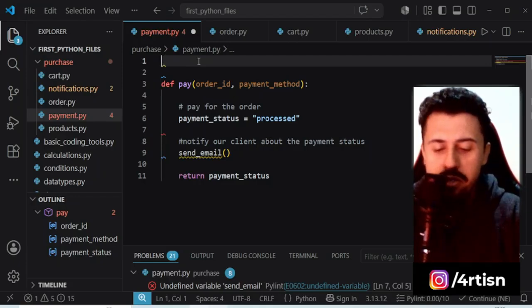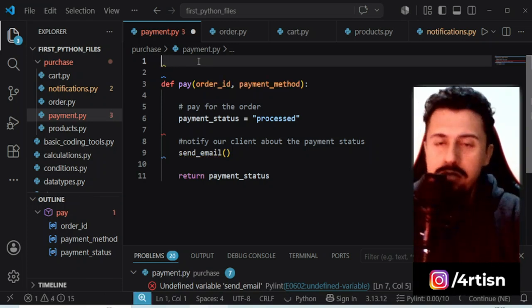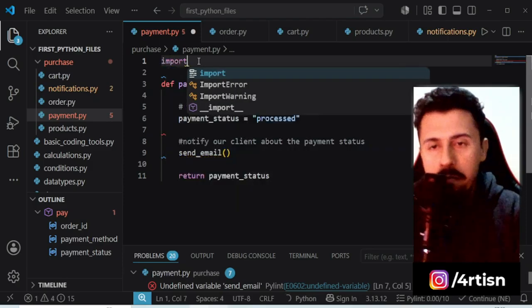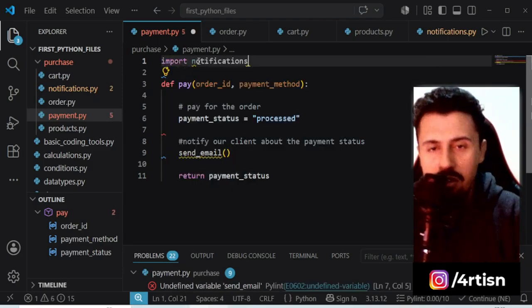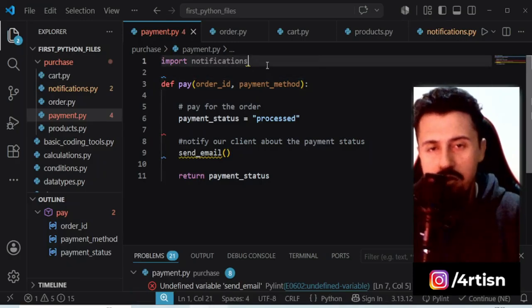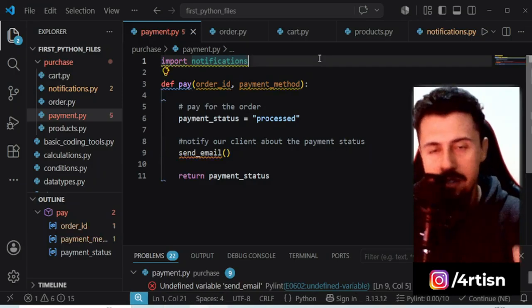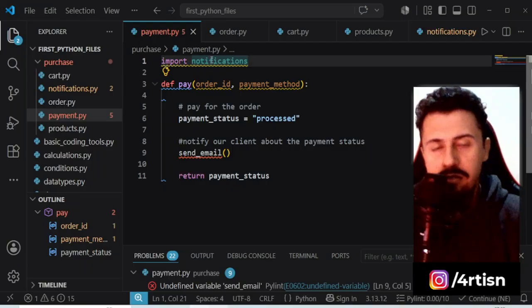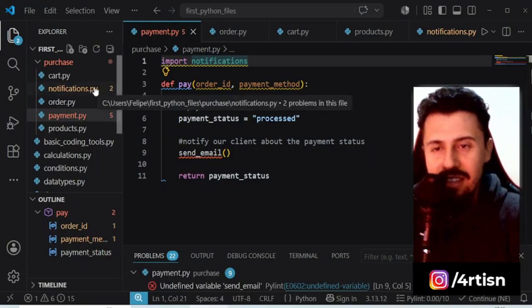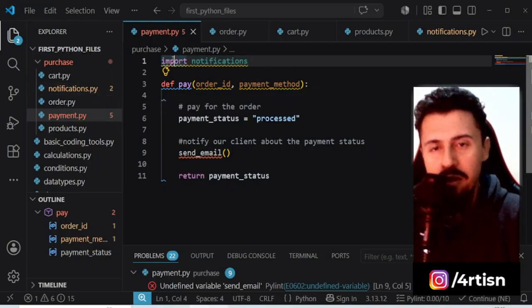To do this, it's pretty simple. At the top of your file, you can type import, then the name of the module. So in this case, notifications. You don't need to type .py because it's a module and Python already recognizes that you are talking about this file right here. Okay, so import notifications, and now Python recognizes it.